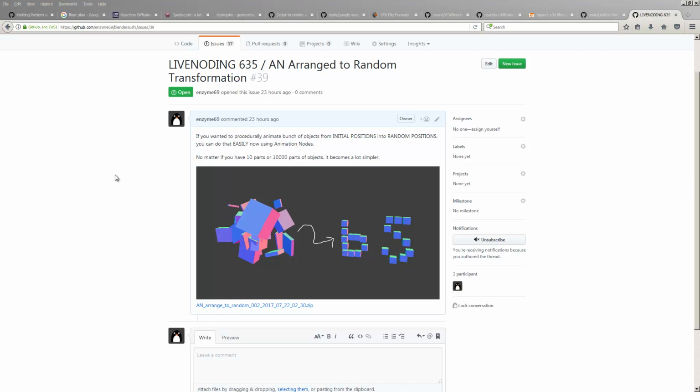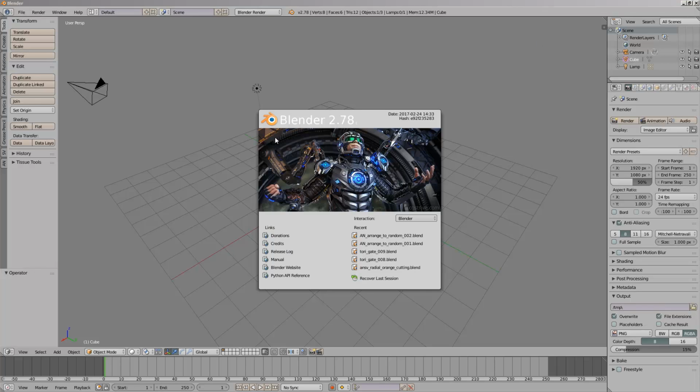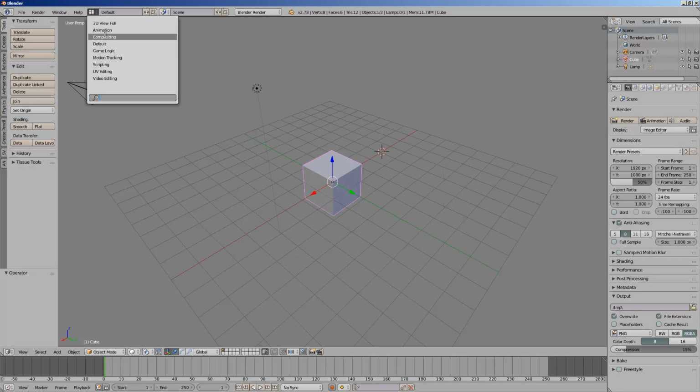In this episode, I'm gonna continue a little bit from last time. So this is what we had last time, where we basically managed to convert random position objects and make them animate into this organized, arranged position. And we're gonna do the same thing, but slightly more complicated. So I'm gonna just copy the link locations. I'm gonna close this. And here I have Blender.